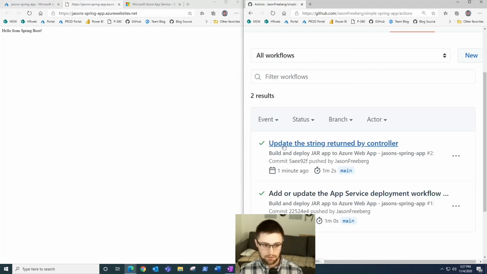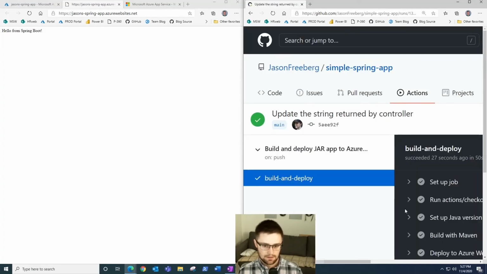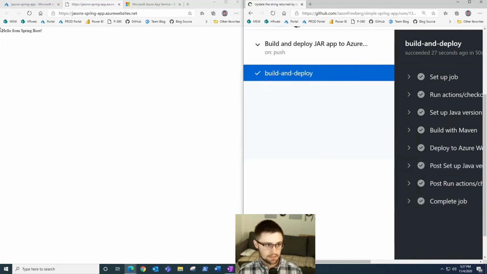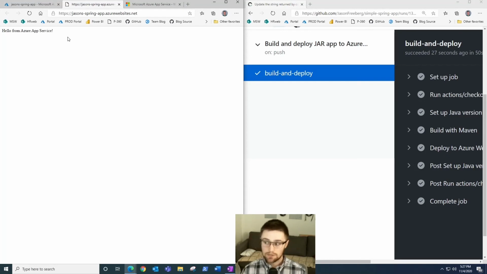And perfect. So now we've got the green check mark. The workflow ran. Build and deploy looks good. So now let's try refreshing this here, and perfect, there we go. So hello from Azure App Service. So now as you build on your application, as you add more controllers, add more features to your application, anytime you commit those into the repository, they'll get deployed right to the production site.